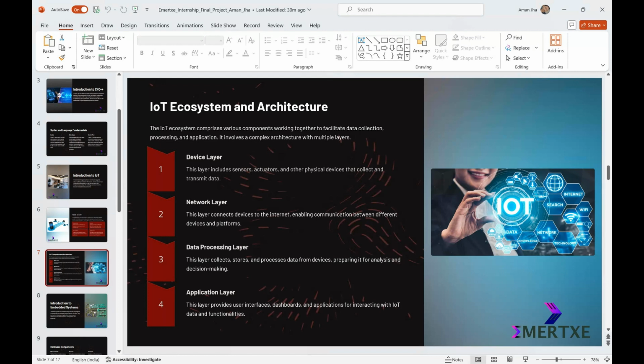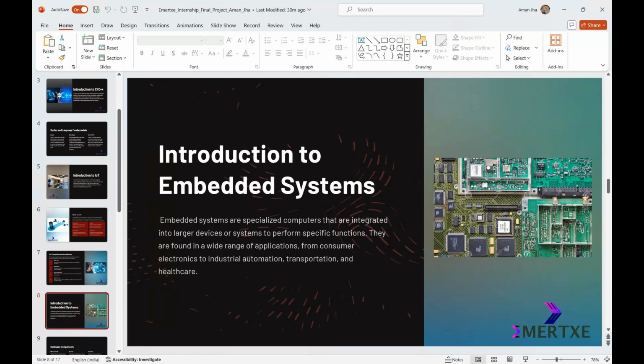If I talk about an example of the application layer, in this project, the application layer has an application named Blynk IoT app, which is an Android app on which I have used dashboards and user interfaces for showing you all the data that I made.